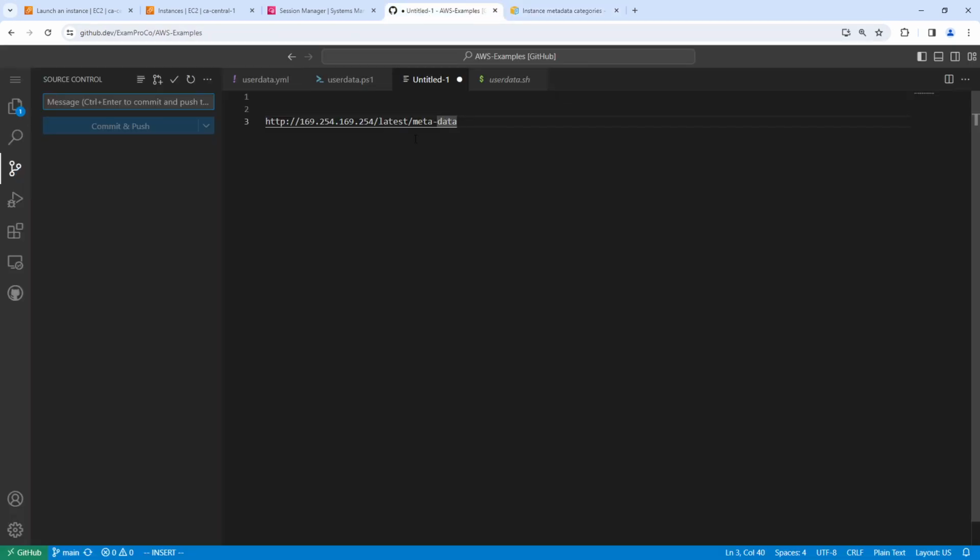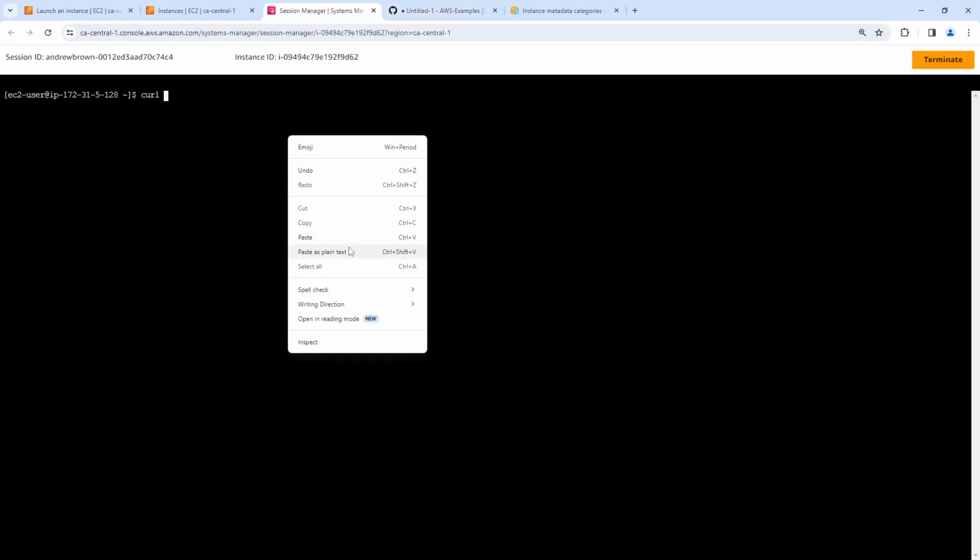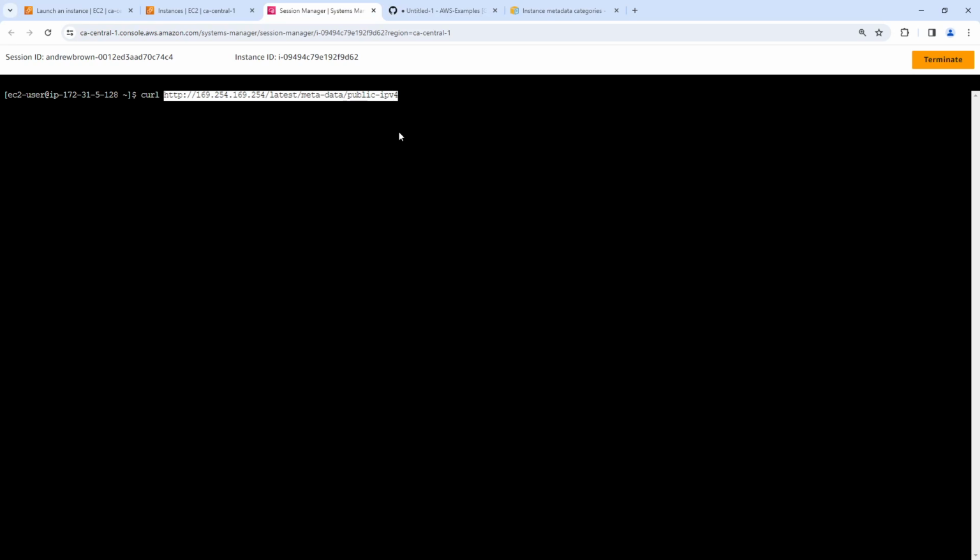So I'm going to go back over to here into our scratchpad. And the idea is that we should be able to append this on the end. So I'm going to go ahead and do that. And I believe it's just this to get it. So hopefully that works. We'll go back over here to Session Manager. And we'll hit enter.